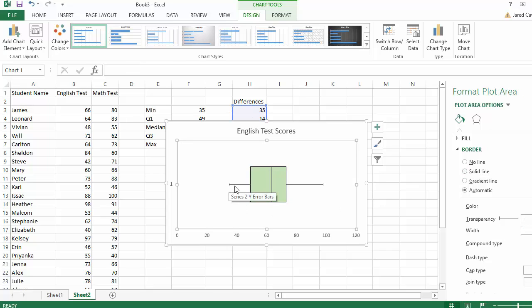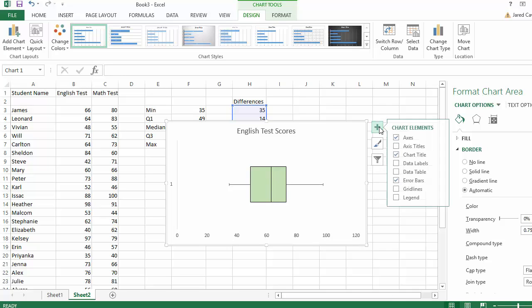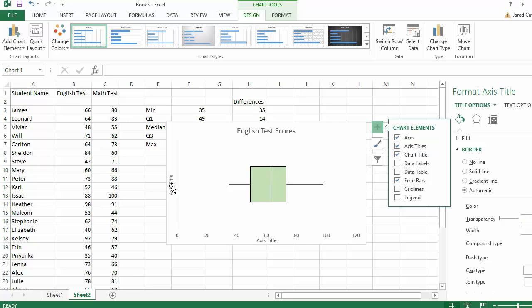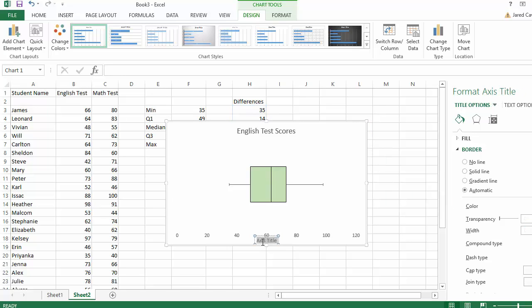So here's your minimum value. This particular bar represents your first quartile, your second quartile, also called your median, your third quartile, and this will be your maximum. And that's basically it. You really should come up here and add axis titles. You don't really need a vertical one usually, so I'll get rid of that. But you can specify what this is, which is basically English scores or something like that. So that's pretty much how you make a whisker plot.